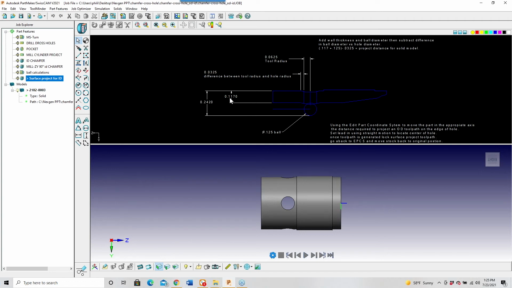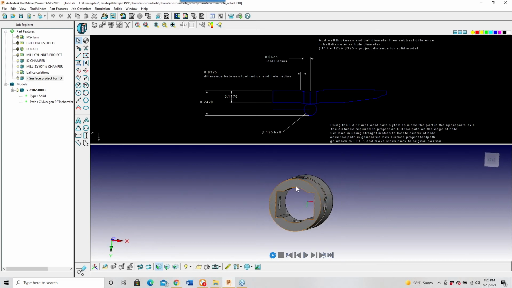Then we're going to take this number here, which is the thickness between here and here. Okay, again, I'm looking for that distance. In this case, it's 0.117. I'm going to add to that value the diameter of the ball. So 0.117 plus 0.125 equals 0.242.